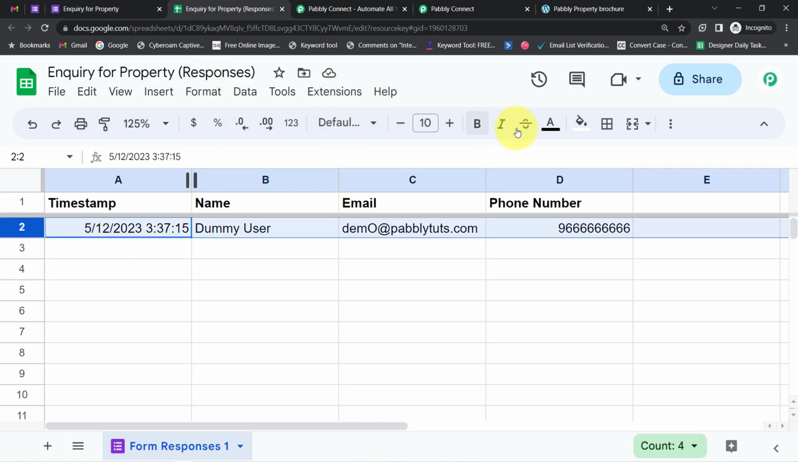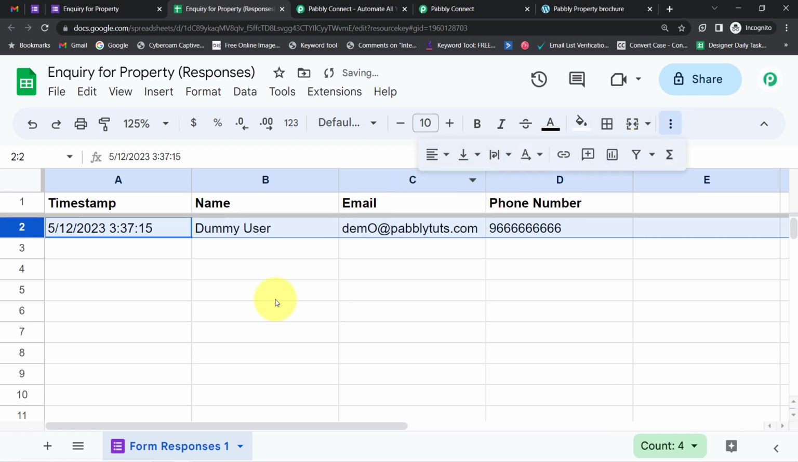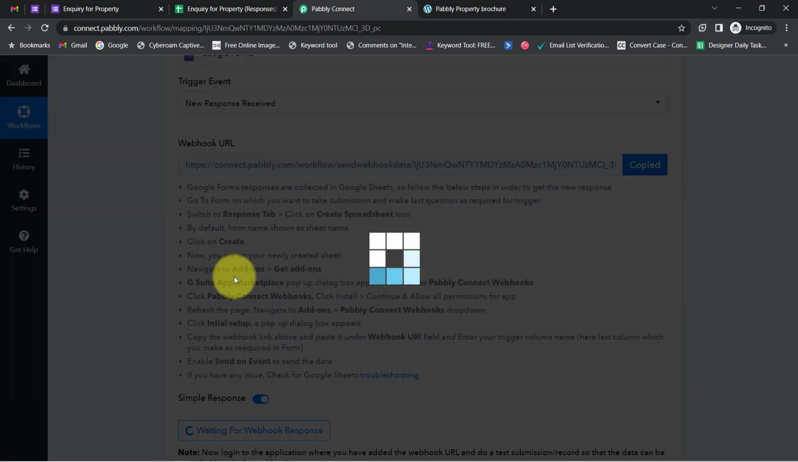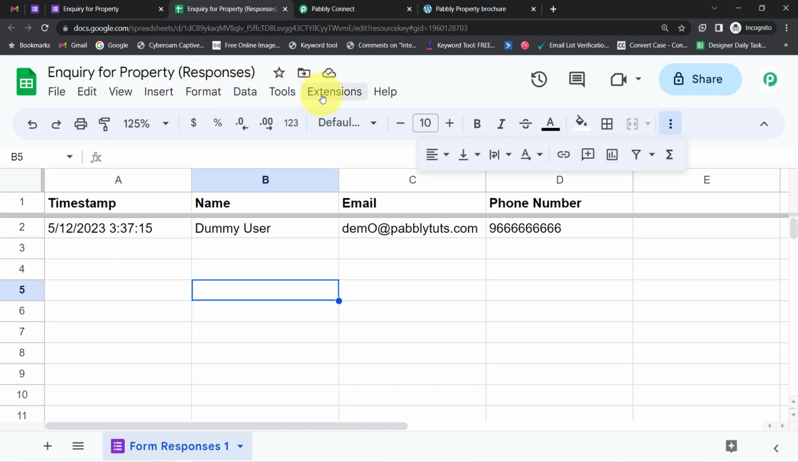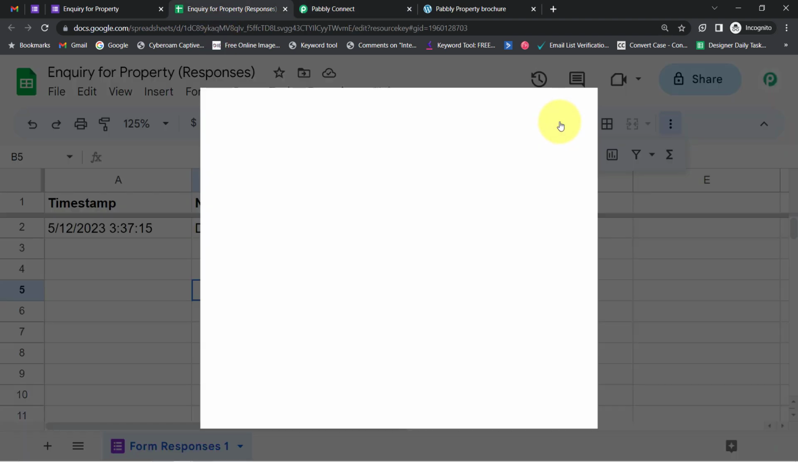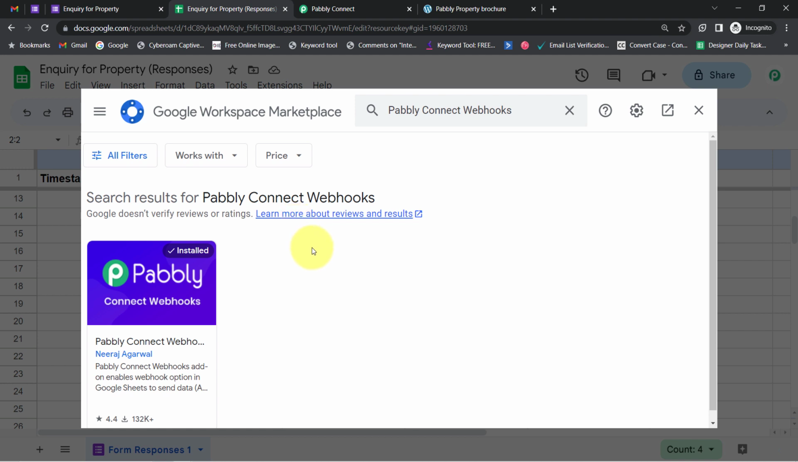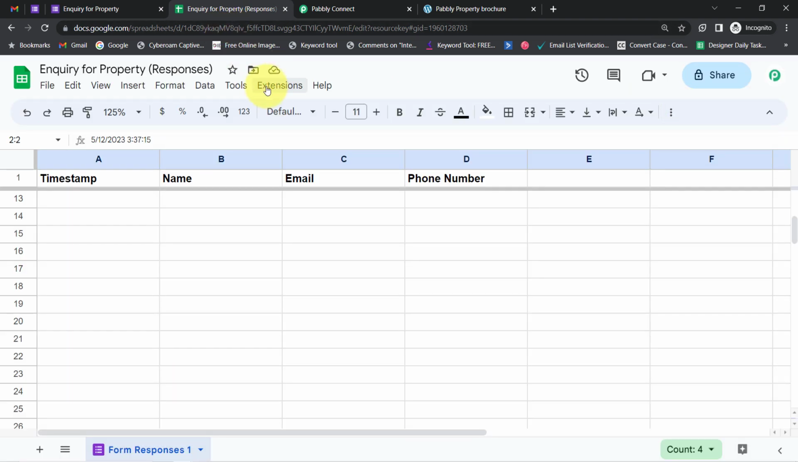Now with the help of this spreadsheet only, I am going to build the connection between my Google form and Pabbly Connect. How? Remember, Pabbly Connect has provided us a webhook URL. You'll have to copy this URL first, go back to your spreadsheet, click on extensions, click on add-ons, click on get add-ons, and then search for the Pabbly Connect webhooks add-on here. Let me search for the same, that is Pabbly Connect webhooks. You will notice that this add-on is already installed in my Gmail account. But whenever you are building the connection, the very first thing you'll have to do is install this add-on. Once you install this add-on, you will find it here.